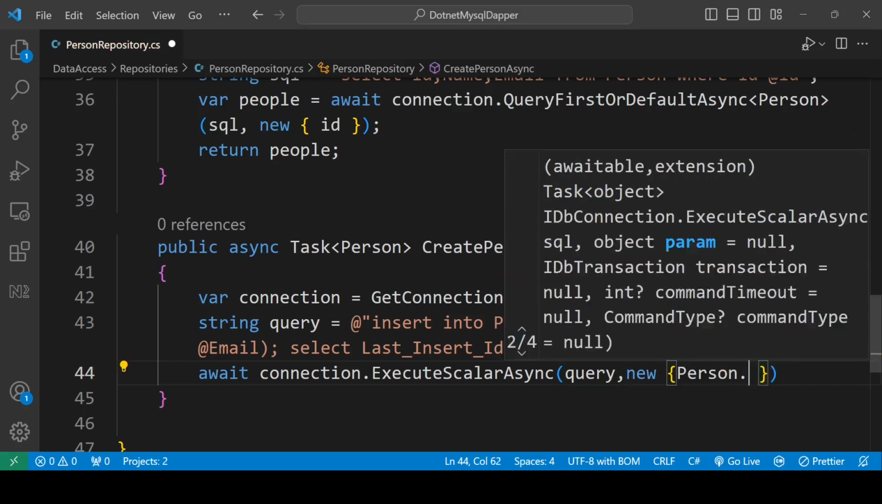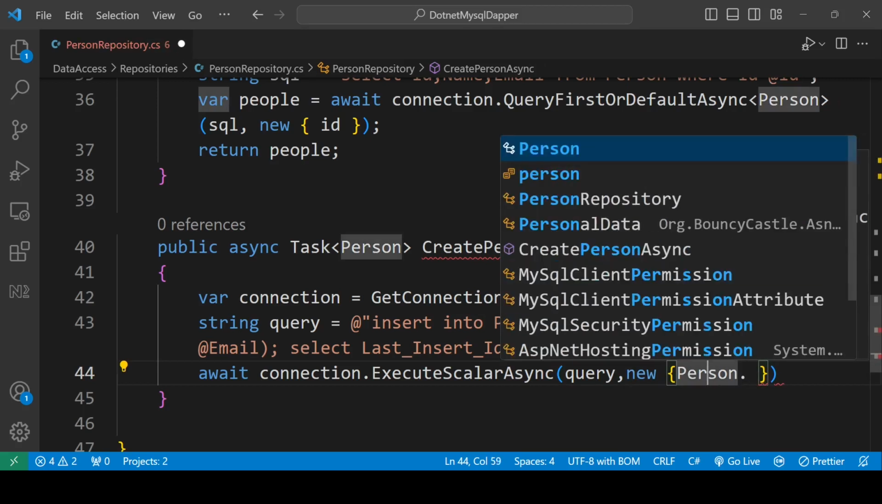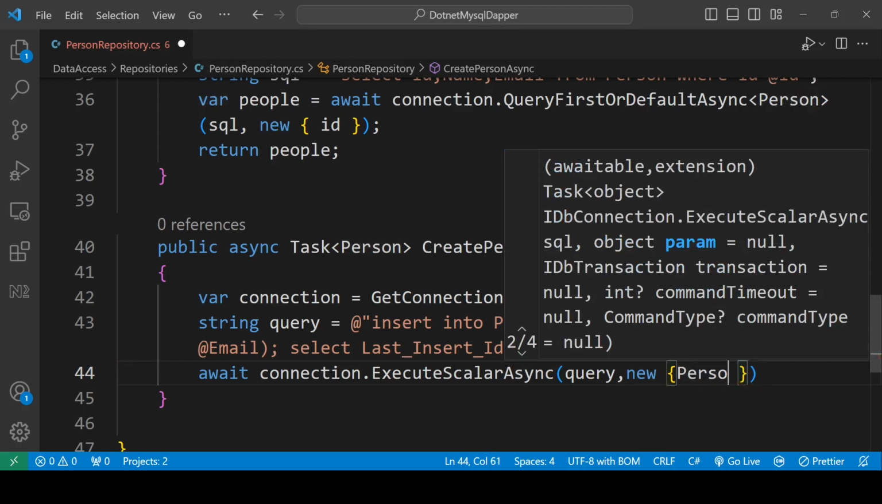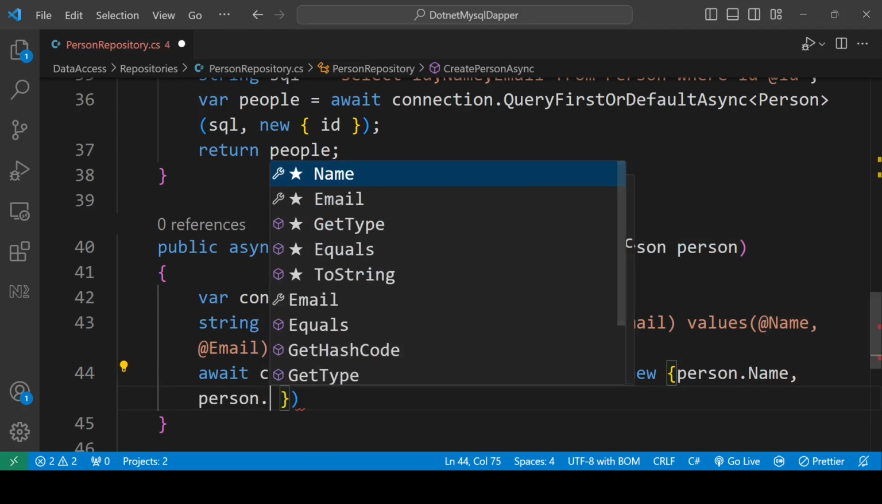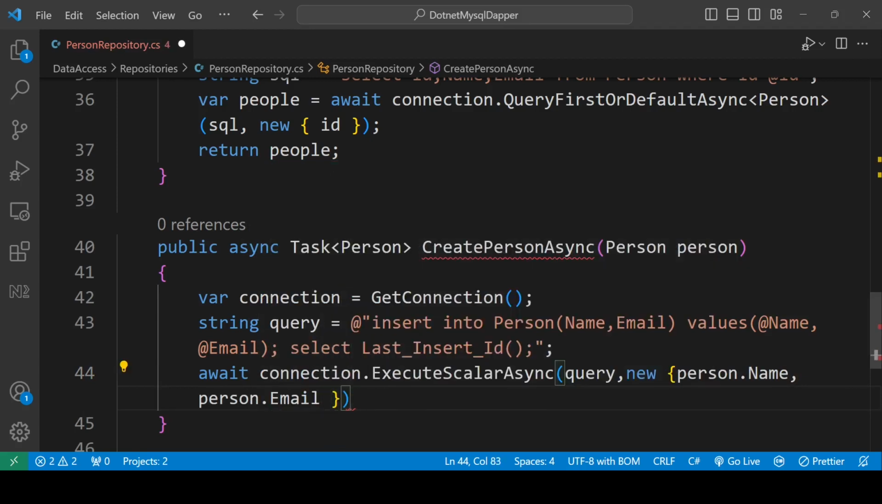Now here we will pass this query, and here we will pass some data, so it will be new, and here we will pass person dot, oops, it should be small person dot name, person dot email. Okay, since we are using two parameters here, name and email, that's why we are passing it like this. It is anonymous object, person dot name and email. Since we are using name here, that's why we are using name here. We are using email here, that's why we are using email here. That's how the parameter works in the dapper.